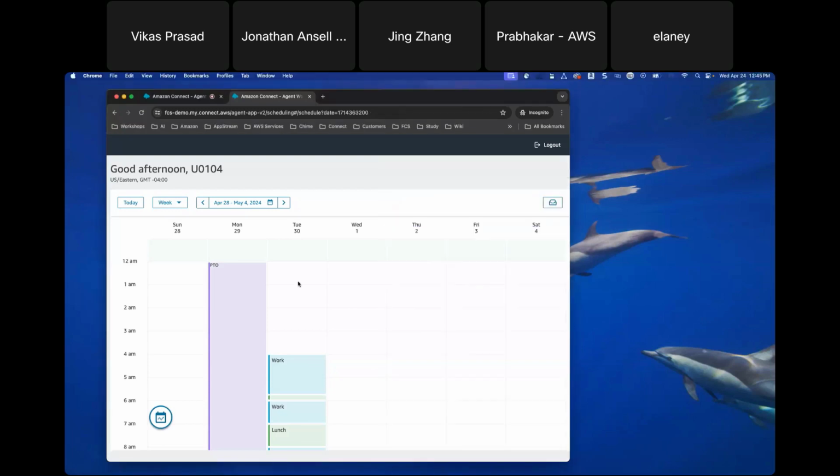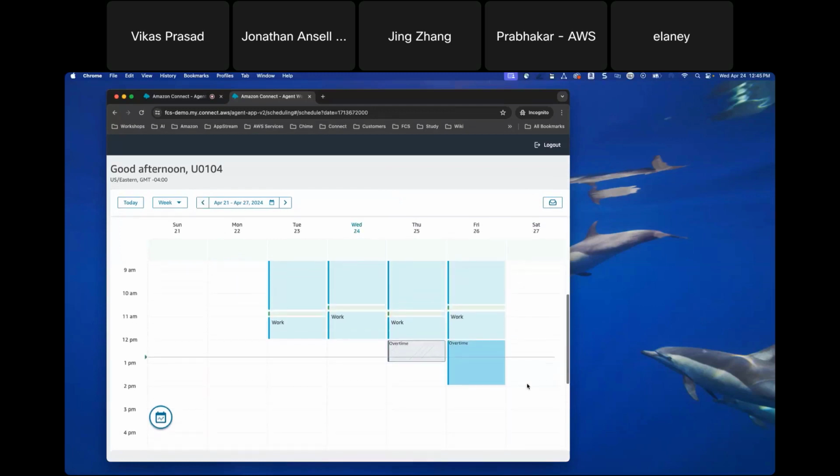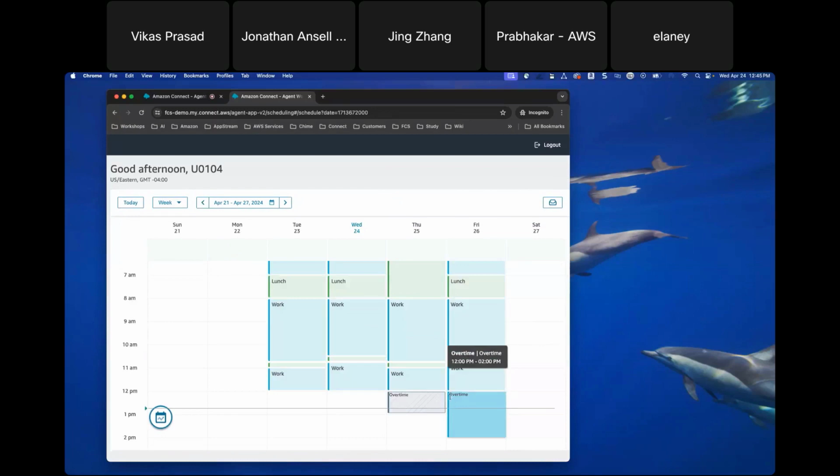And you also see here that the calendar got updated. For this agent, for Monday 29, the calendar is updated. It shows as PTO now. And let's also go back here to 26. So Friday 26, you can also see that this agent accepted the overtime request that was sent by the supervisor.